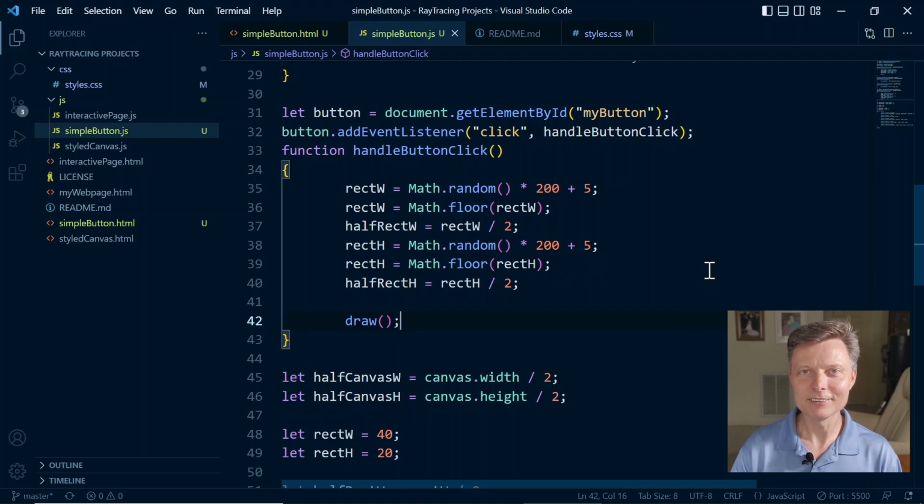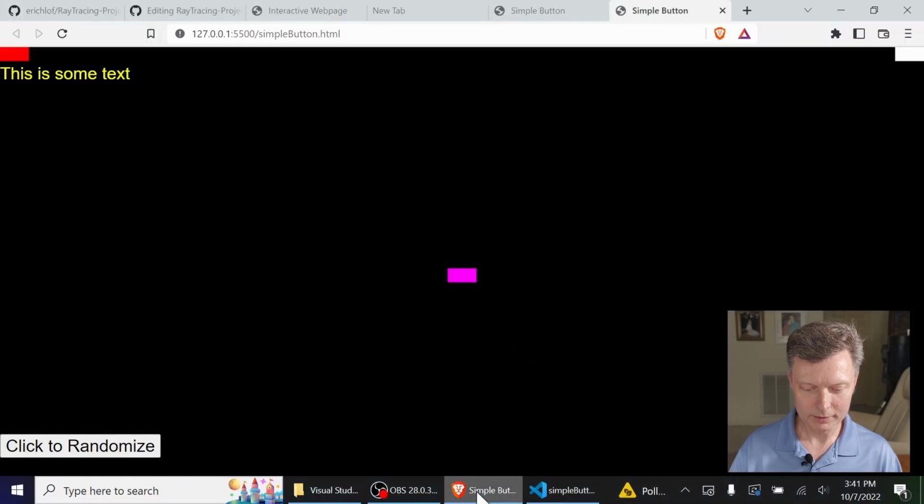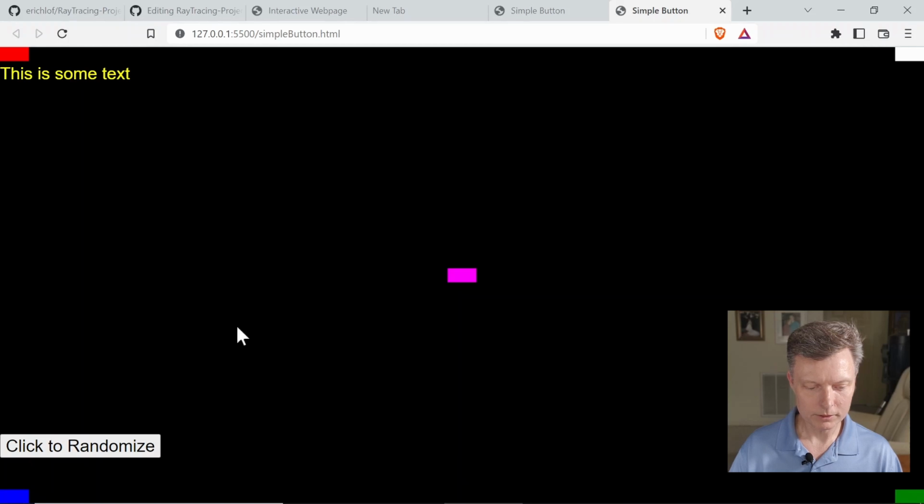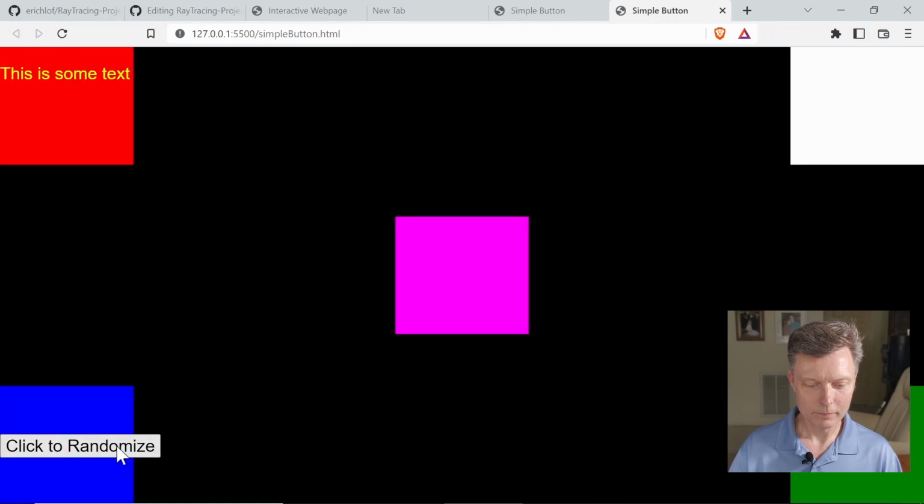All right, so let's go see if that works. So go back into simple-button.html, and we see our button down here. It says click to randomize. And when you click on here, it should randomize the height and width of all the rectangles on the page. So let's try it. Ooh. Well, it did something.